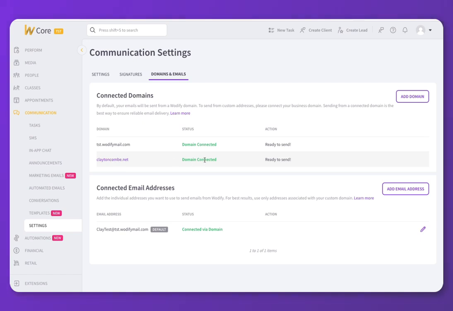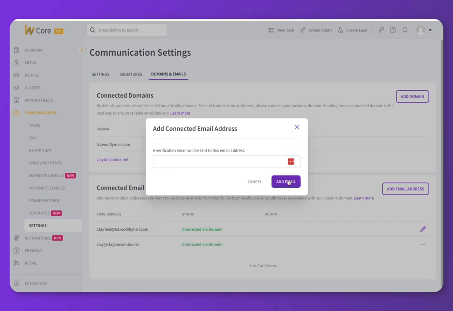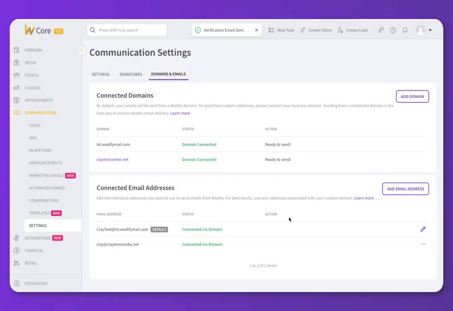That means it is ready to send. So now we can add email addresses. So any email addresses that I add that are associated with a connected domain are automatically connected. So I've added a couple of email addresses here, and now what you can do is you can actually set some defaults. So right now I only have one location. It's called Clay Test. It's the name of the location here.